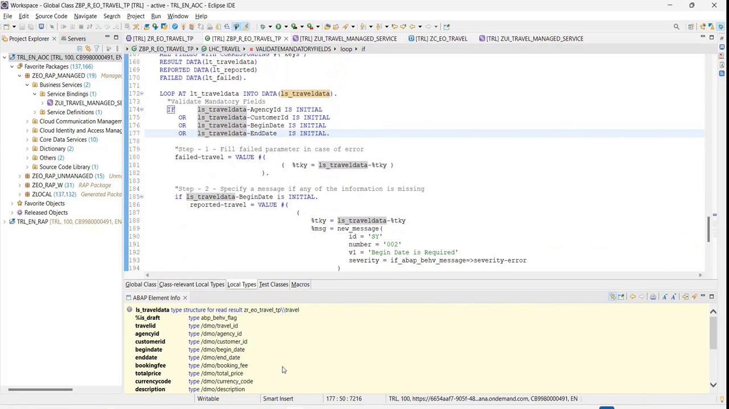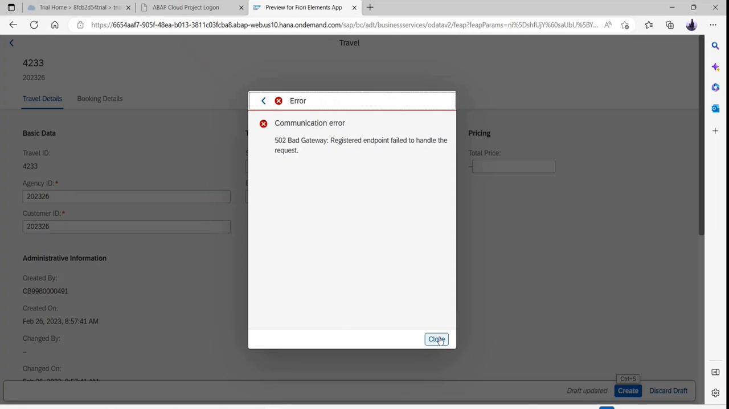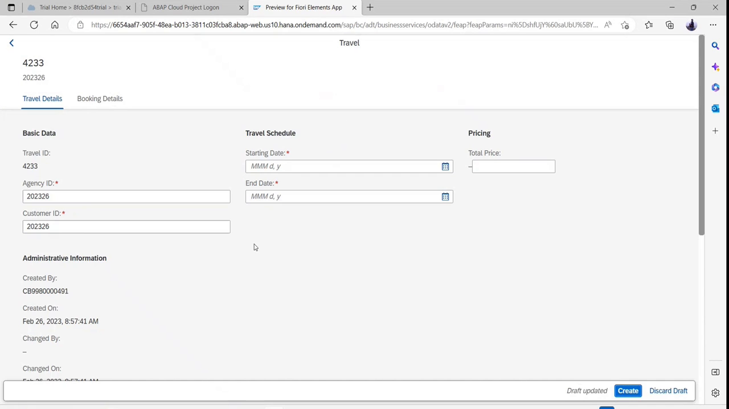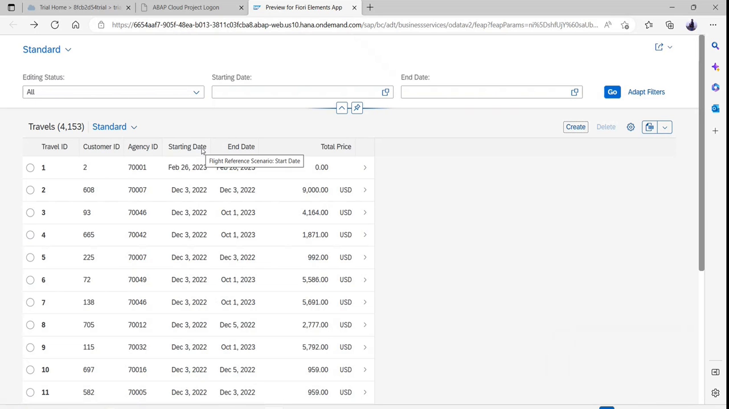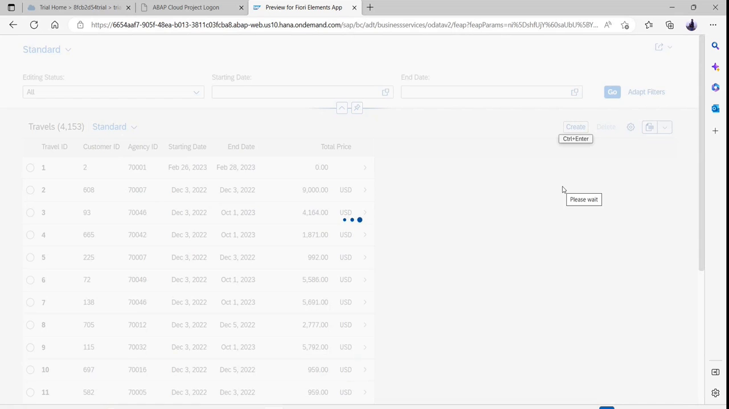Okay, so now I'll just go over here, and I guess, yeah, definitely we had quite a long time since the record was waiting. So let's just start from the scratch one. I'll just discard the draft over here. Okay, so I'll just go over here, and now let's just try creating this.